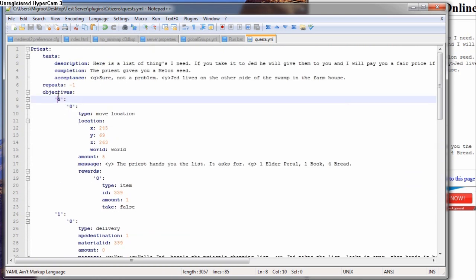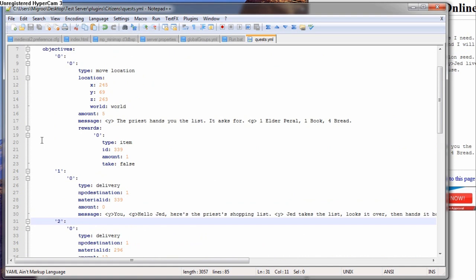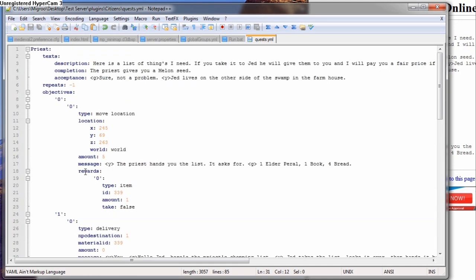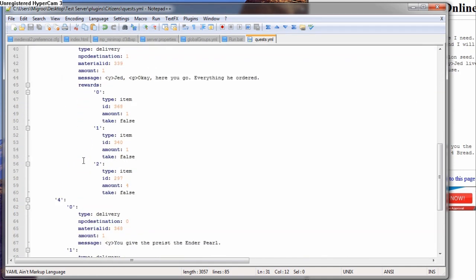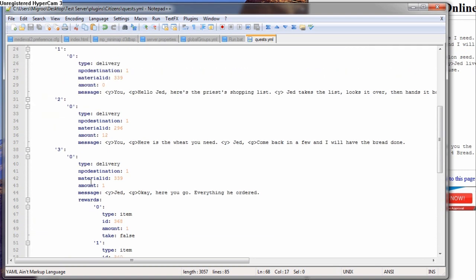So the way this is going to read it is the main objectives have to be done sequentially. You can't start by doing the second, or I guess third step, and then go back and do the first and second step. You have to do the first one, second one, third one, and so on. But within each one, you can do the sub-objectives in any order you want. So when you're delivering stuff here, you can deliver these items in whatever order. It doesn't matter.